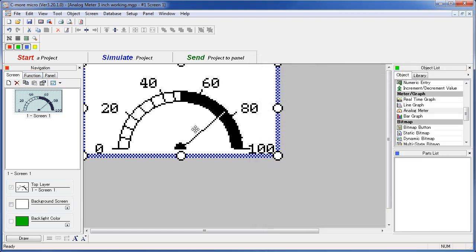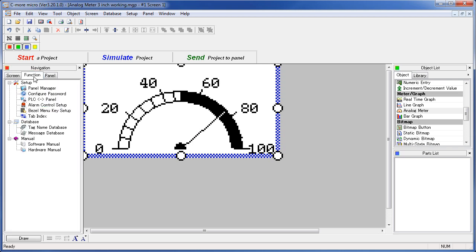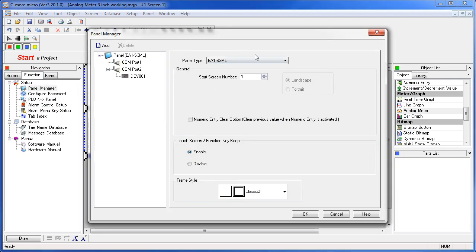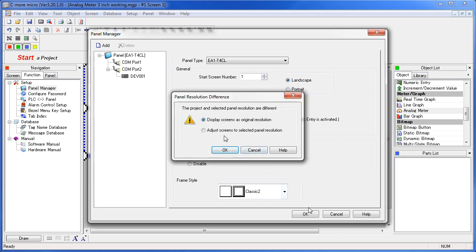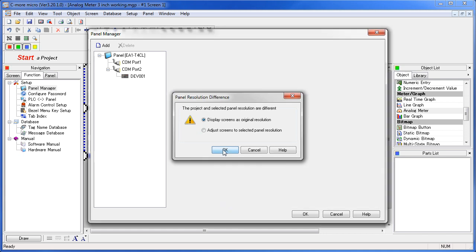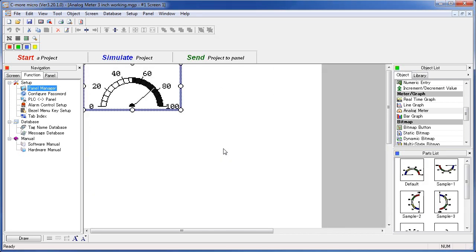Let's flip this project over to a 4-inch color panel. To do that, we go to the Navigation Windows Function tab, Panel Manager, change the model number to a 4-inch color, say OK. It's asking, do we want to leave all the objects that we currently have at the same size? We'll say sure. And here's our 4-inch color panel.